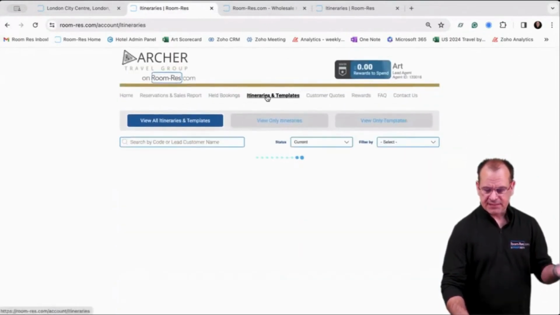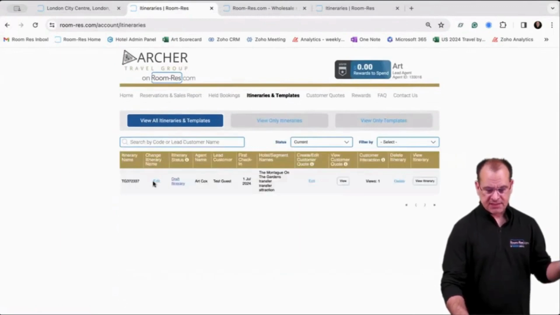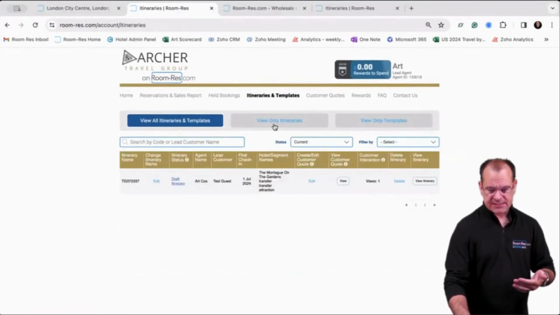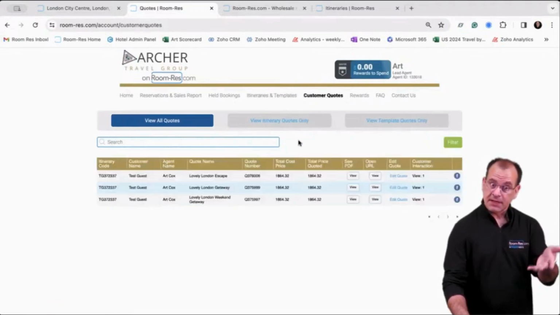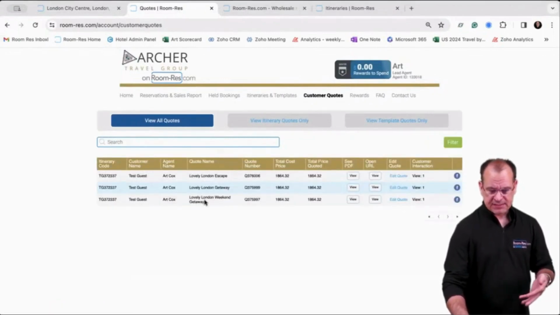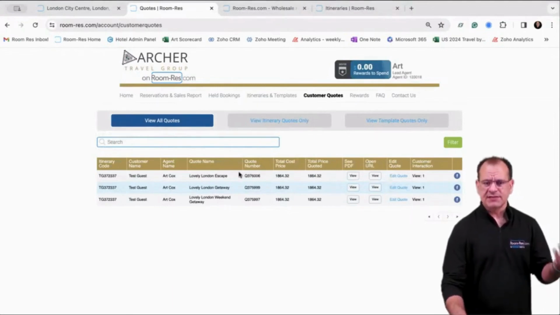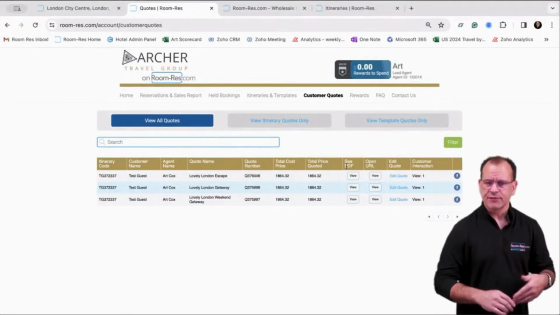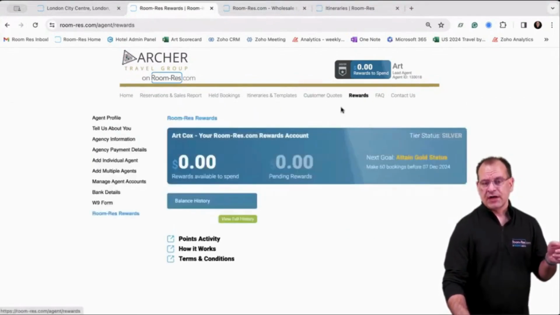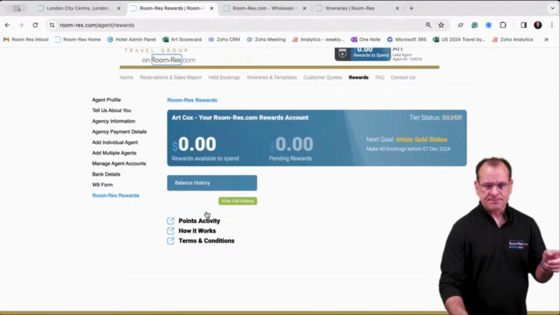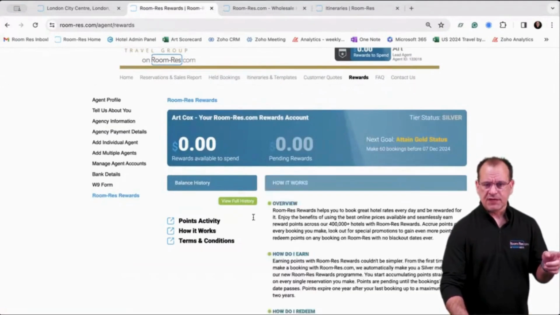If you've created some itineraries and templates, like the one that we just did, it saves it under itinerary and templates. If you've created a quote, like the one we just did, you see the various quotes there, and the guest calls it in. You just click on it to view, and you go through and you're able to answer all the questions. The rewards. So after you get 1 booking, you are moved up to silver.